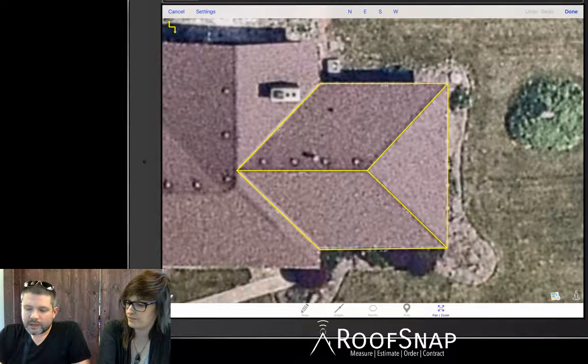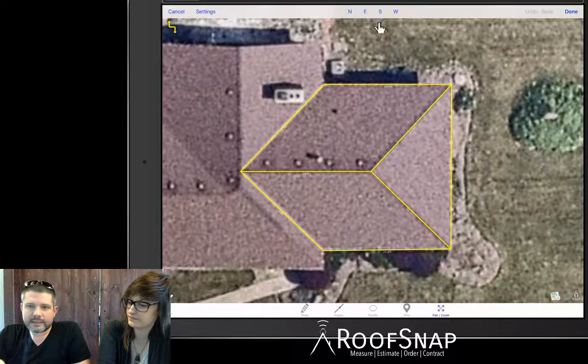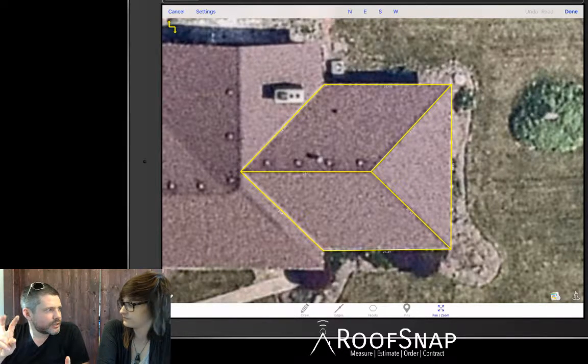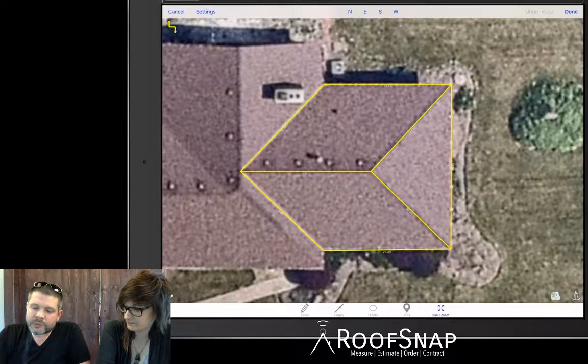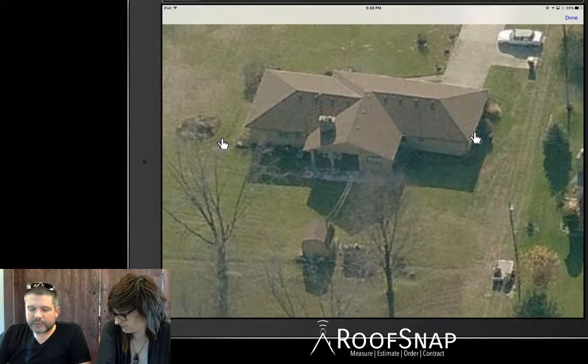Across the top, we have these NESW buttons. And these are imported from Bing. It's sort of their bird's eye view imagery. So let's tap on the N button here. And we get to see the house from the north view. And we can really zoom in.